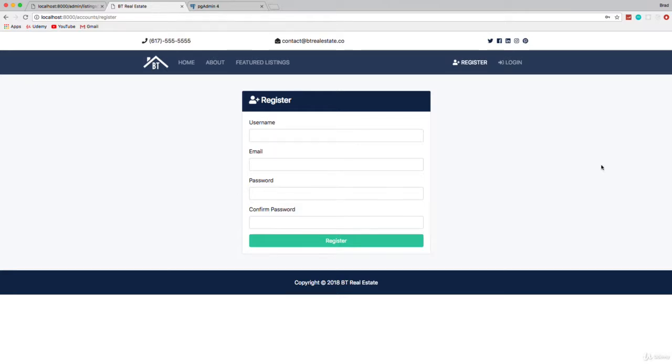Another thing we want to do is check the email to make sure that there's not already an email in the system that matches that, as well as the username. So we need to check that, and then I think that'll do it. And then we'll just register the user, which is actually very easy.